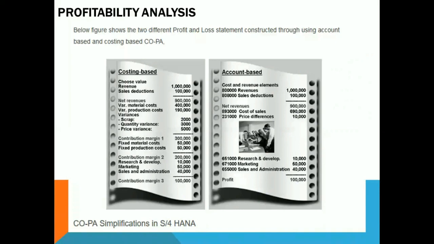See here in the costing base, whatever material cost or production cost variances you are going to be taking, whatever overheads you are going to be deducting from here, all these are going to be called the value fields you can see here. Now in this example, assume that you got a total revenue of 10 lakh USD dollars. 10 lakh USD dollars is nothing but your total revenue.